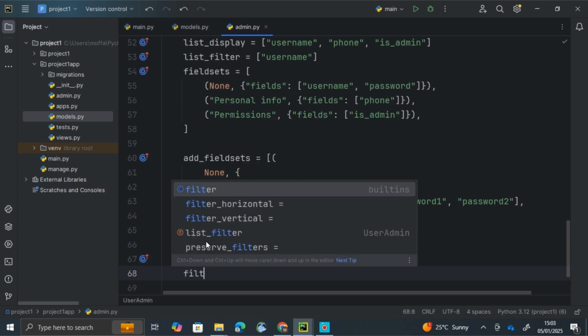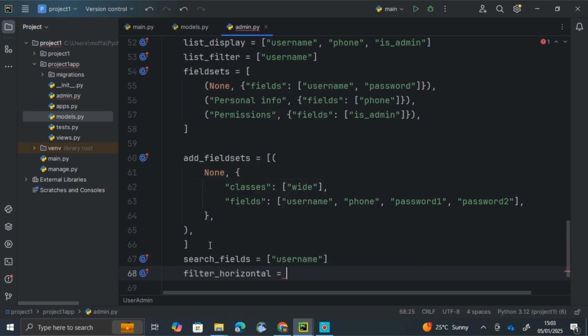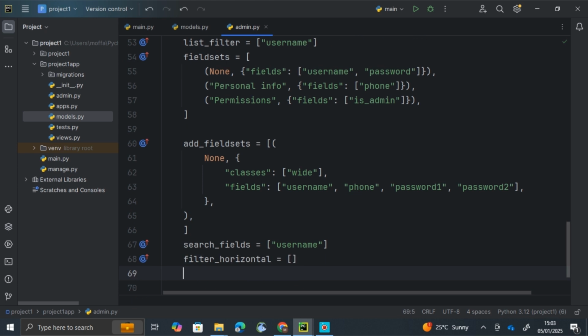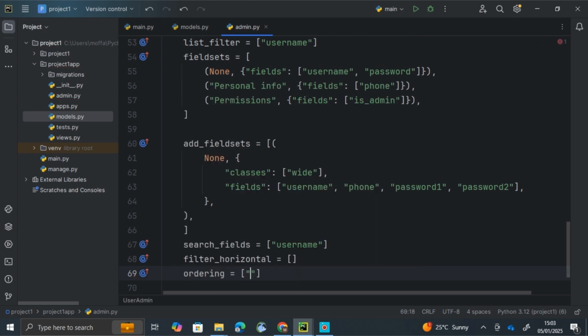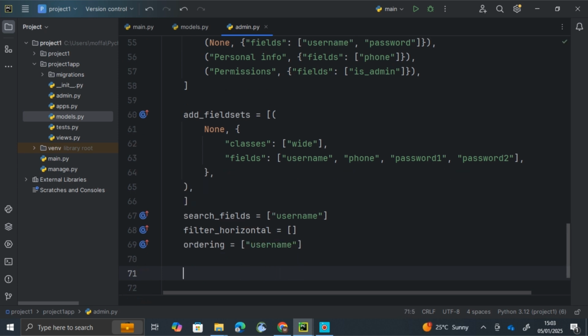Filter horizontal, let's keep it empty for now. Ordering, so it will order using our username. Yeah. Okay, now it's done. So let's register our user using the admin.site.register. So register our user to the admin.